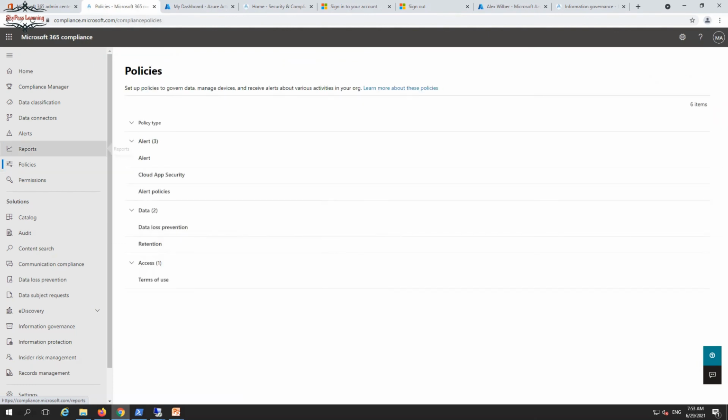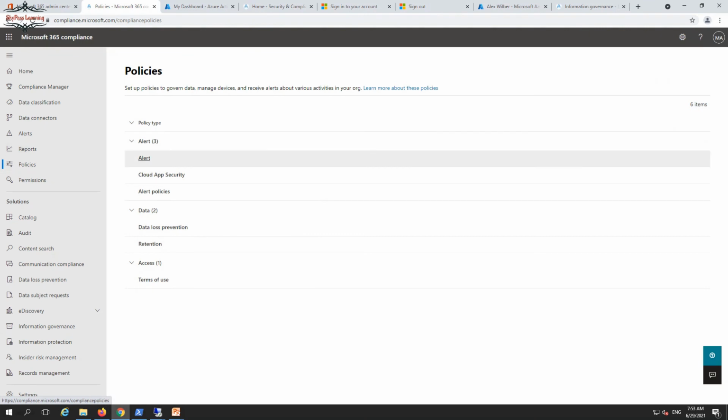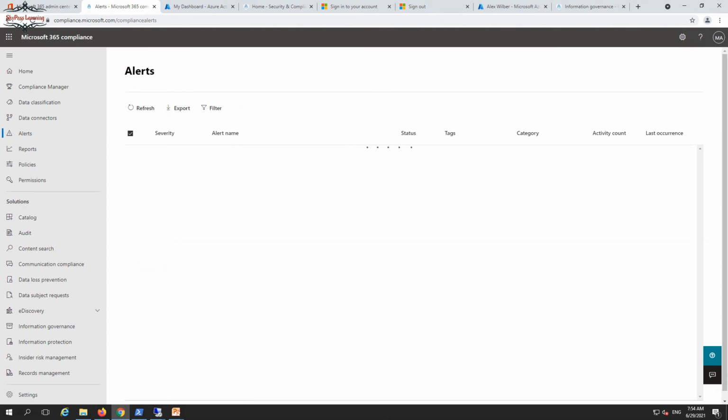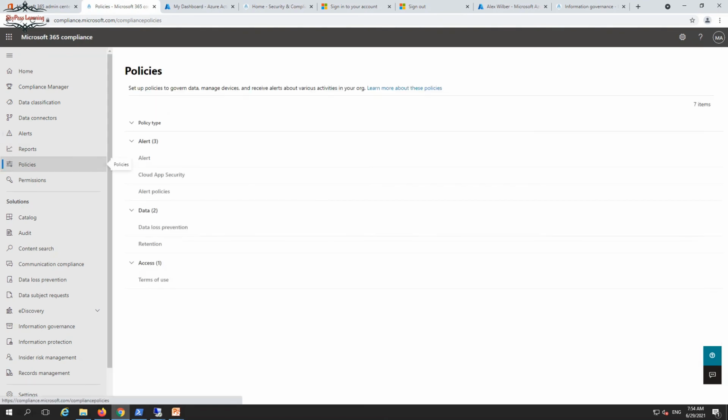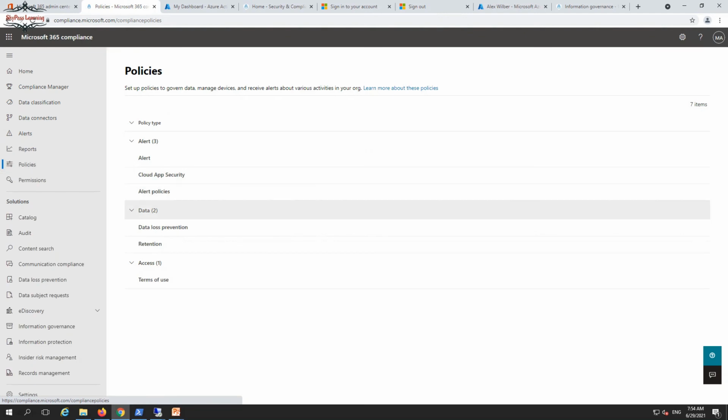So once I click on this, you can see the reports and the alerts as well. From here you can configure the alerts, you can configure the policies. So let me just click on the policies and you can see the access and the retention. We can even configure the DLP policies as well, related to data loss prevention.